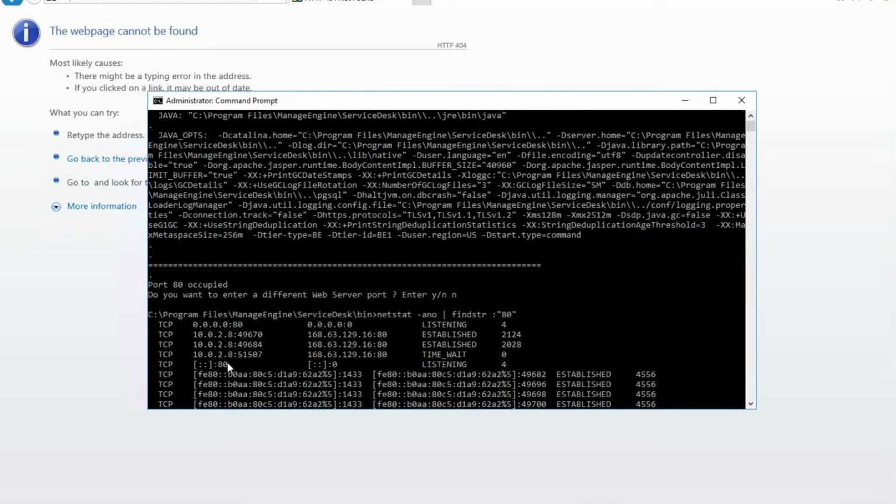Okay, there you go. The very first line is what we want, because local address 0.0.0.0 refers to the server, the local host, and port 80 is what is being used by that. And you can see that the last column is the PID, or process ID, right? It denotes the Windows process.